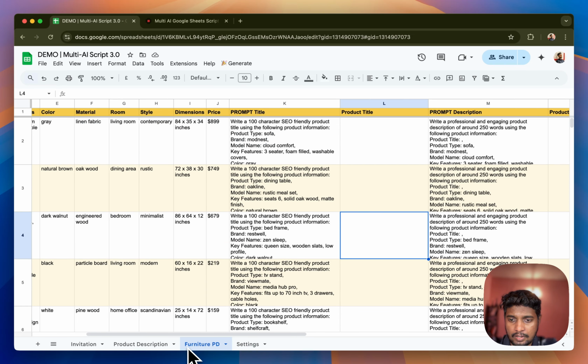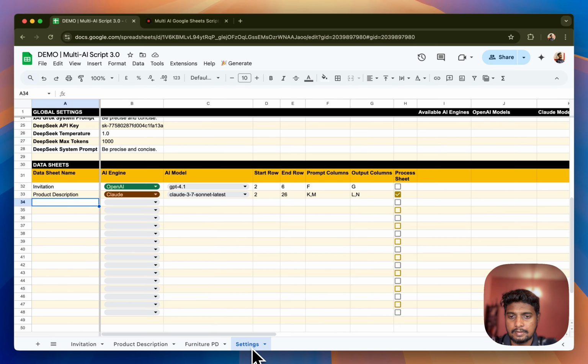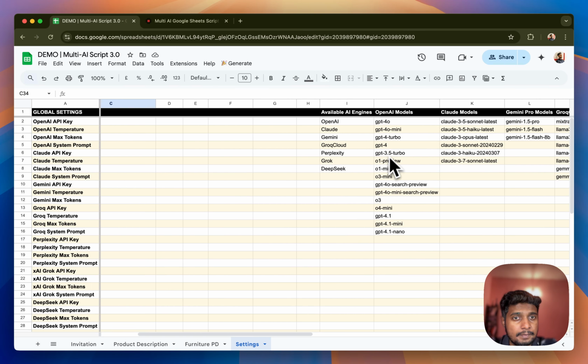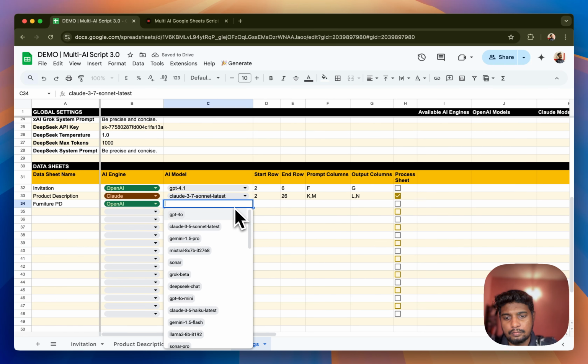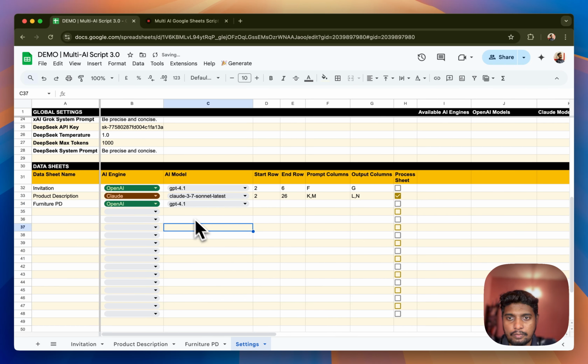So in this case, we are working in this sheet called Furniture PD. So I'll just double click on it and then copy it exactly as it is. Then put the name here, data sheet name, right? And in this case, I'm using OpenAI for this. So I selected OpenAI and the model. You can see that the drop down is not here. So either you can get the model name from here like this, I just copied it and pasted it, and it will work. Or you can just drag it down like this and then select the model that you want. For example, 4.1. So 4.1.